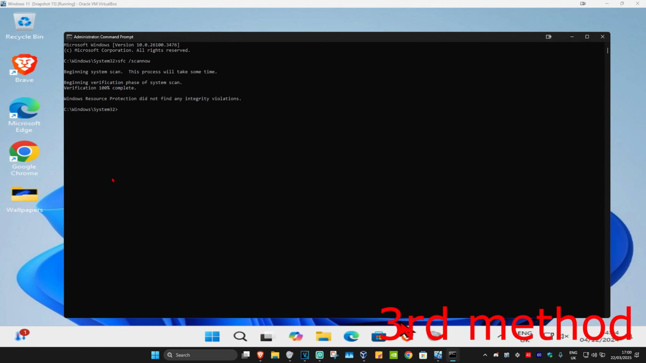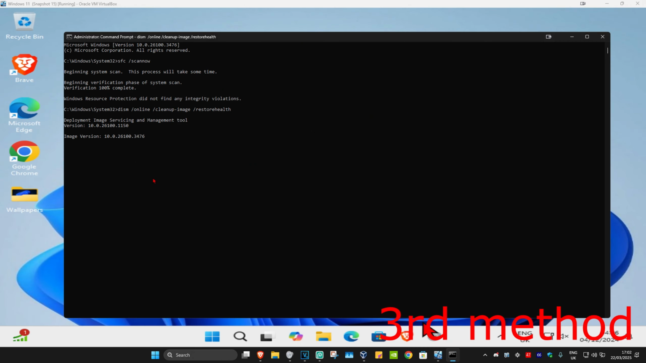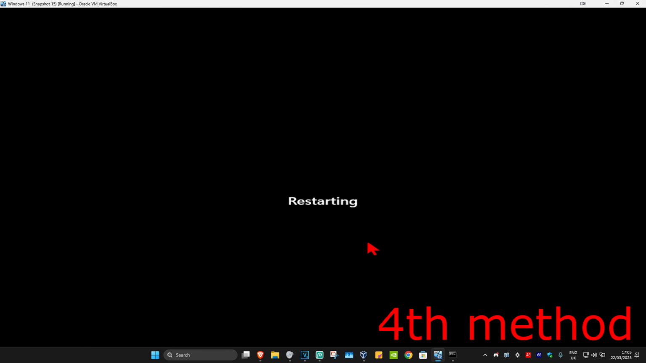And then once that's been done, we're now going to type in dism /online /cleanup-image /restorehealth. Click on enter. You now want to run this scan as well. Wait for this to load. And then once that's been done, the problem should be fixed. If the problem is still not fixed though, you just want to restart your computer, and then this should now fix your problem.